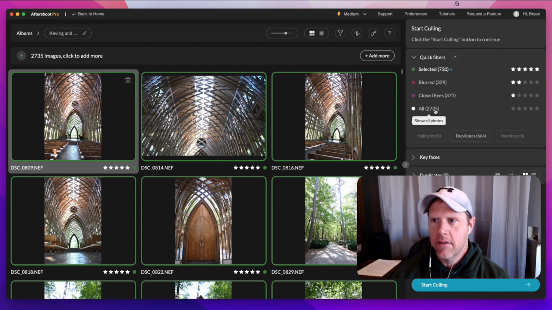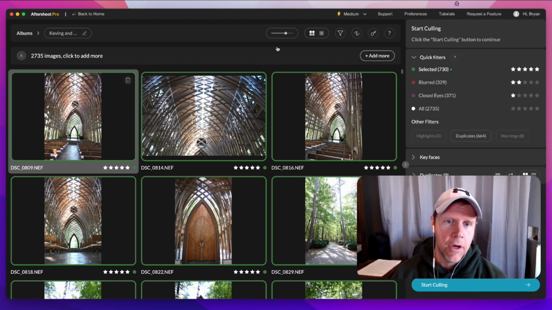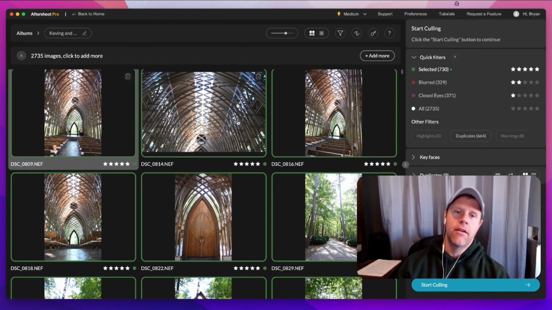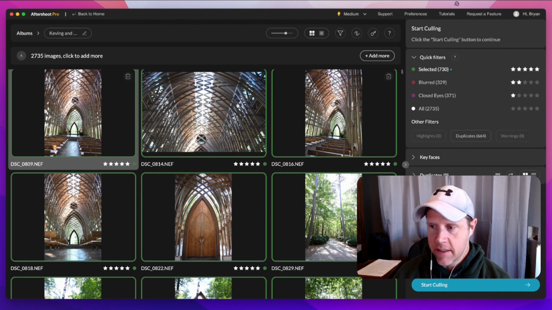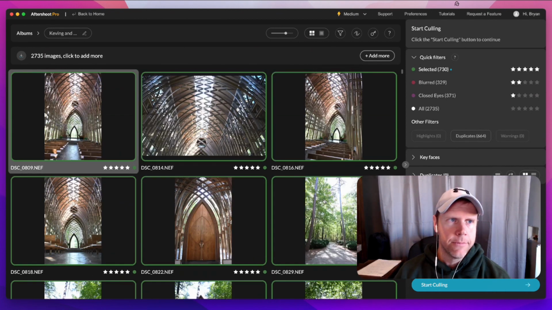We started with 2,700 photos, and now we're down to only 730. So you see how quickly you can go through it. Now you still do have to do some manual culling and everything, but you're looking through like half of the photos that you would have been looking at, and it's a much quicker process than if you have to go back and forth between two photos and try and make a decision. Much faster, much easier.